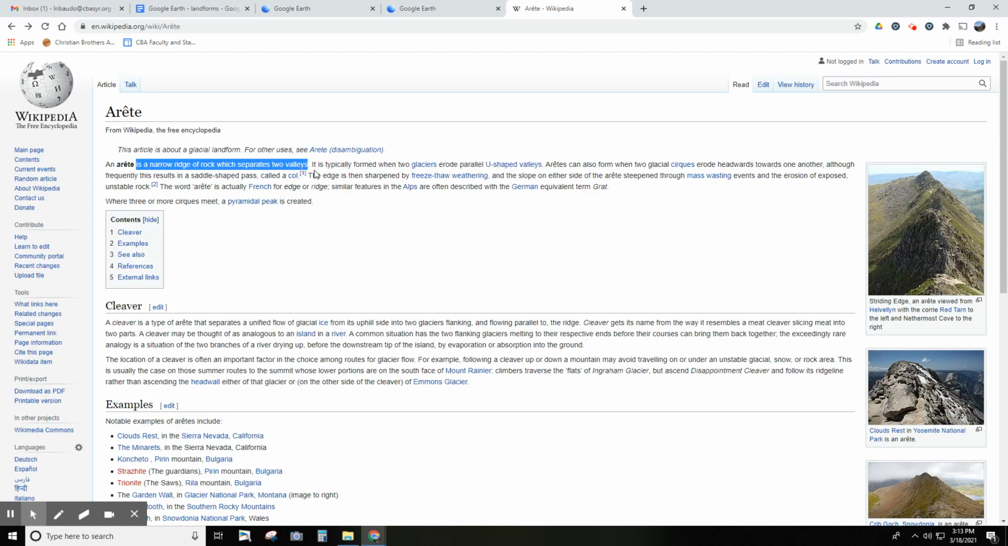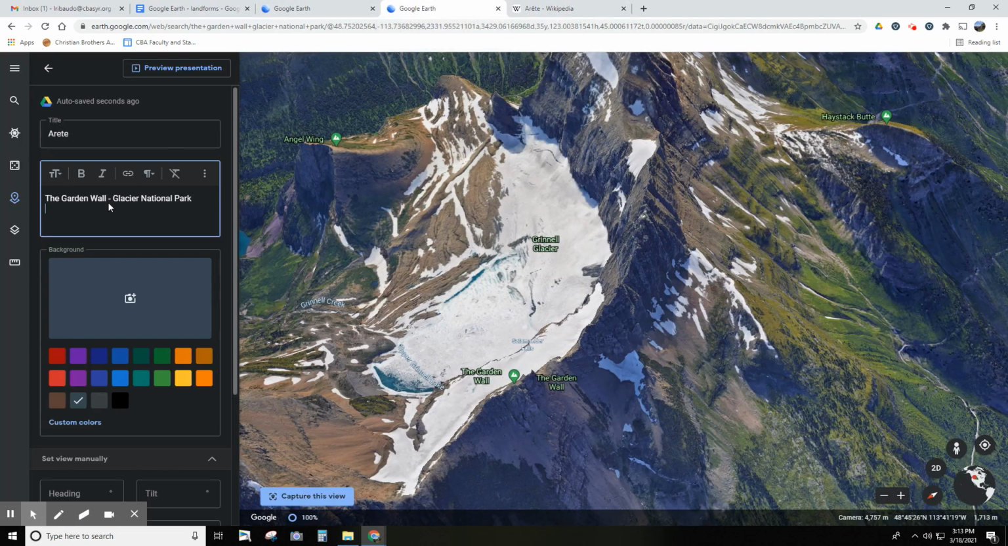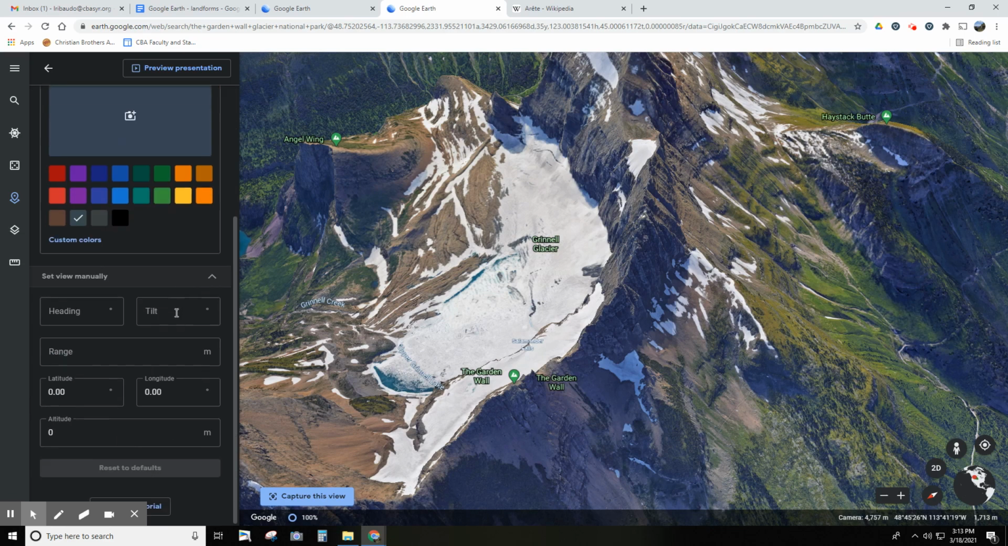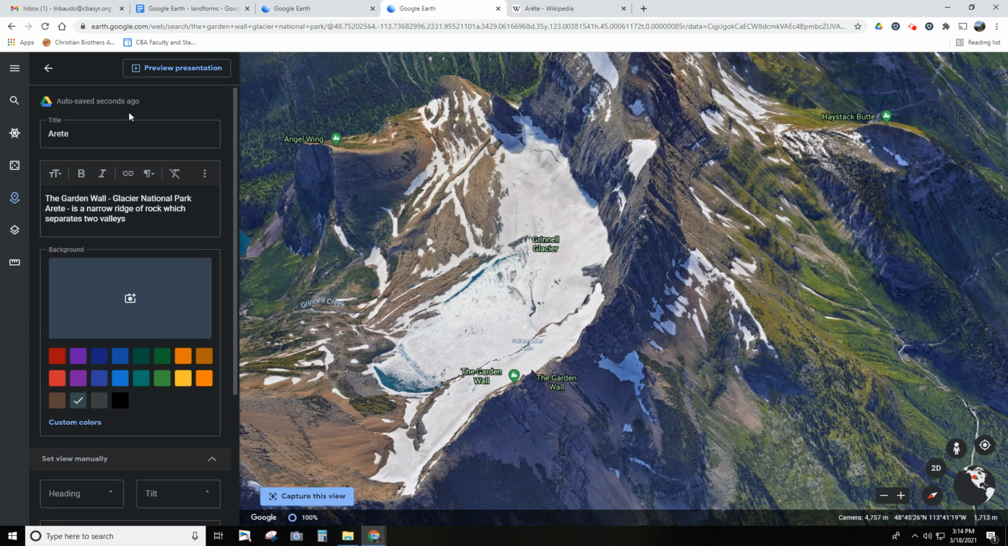I don't need to put all of that stuff, but that's the basic definition of the word there. I'm just going to copy that, and I'm going to paste it right into this definition here. I'm going to right-click and hit paste as plain text because that gets rid of all the formatting. Okay, and so I'm just going to write that arete, narrow ridge of rock which separates two valleys. Okay, so that's my first part there. Let me get rid of the features there. All right, so that's done.